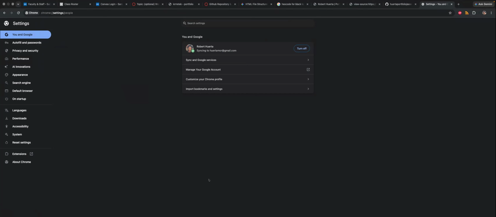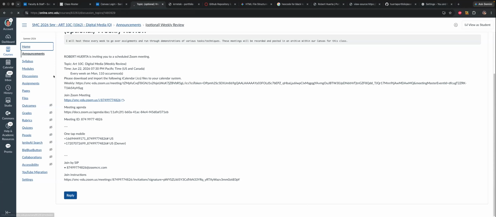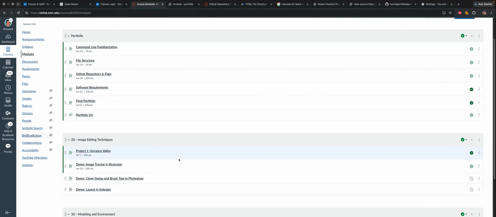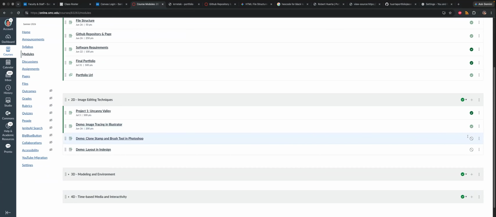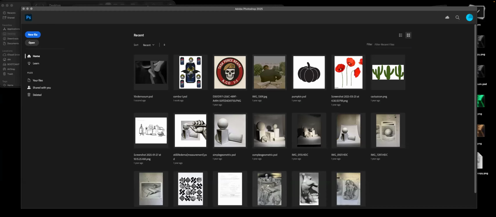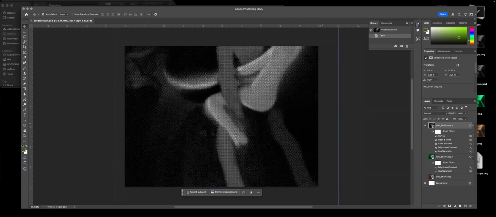An hour and a half has gone by. I want to cut it here. Let me just go ahead and recap some stuff that we've gone over. The clone stamp and brush tool in Photoshop, I'll probably change that, because the clone stamp and brush tool we didn't use for this example. The clone stamp brush tool is very simple to understand.